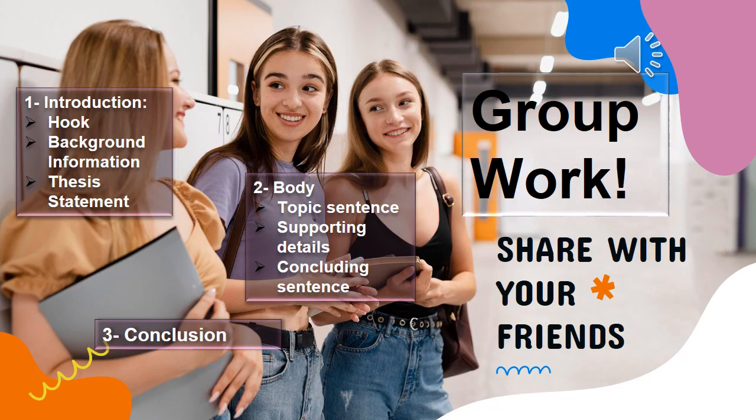In class, we'll be divided into groups where every group will be focusing on one topic. You will be able to use the tablets and search for these parts of the essay, and then you will be presenting your ideas and discussing them with your friends. So we have the introduction, which includes the hook, the background information, and the thesis statement. And then we have the body, with the topic sentence, supporting details, and concluding sentence in the body paragraph. And then we have the conclusion, and these all form the essay.